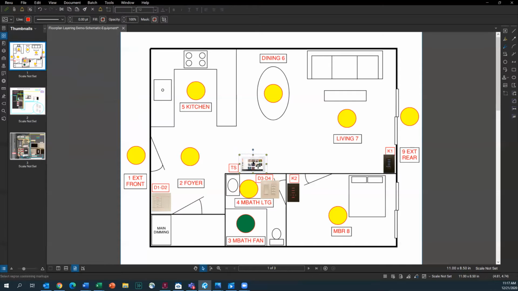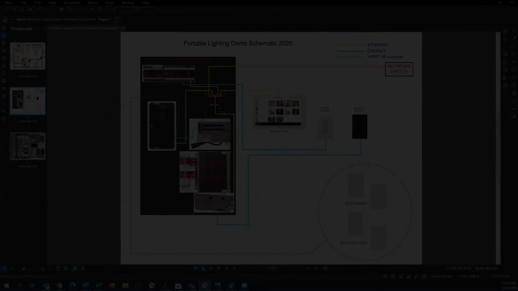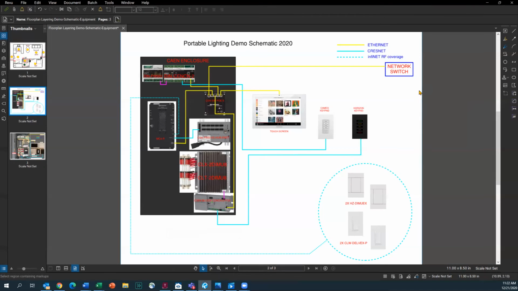Now that we have a design concept layered onto the floor plan, let's talk about the Crestron hardware necessary to implement our design. This wiring diagram details the equipment needed to implement our design. For starters, we have the MC4R processor, the smaller of the two Crestron Home processors.